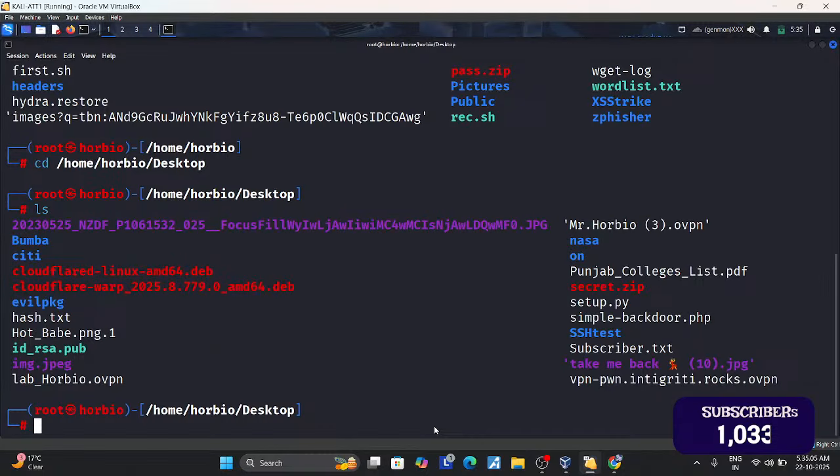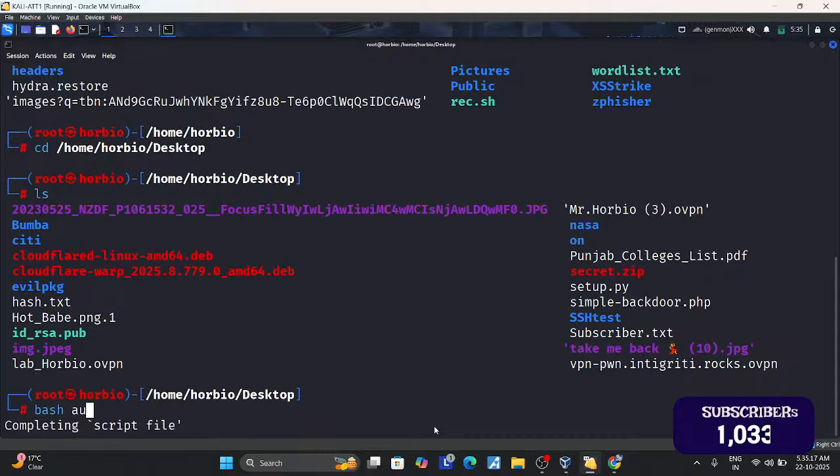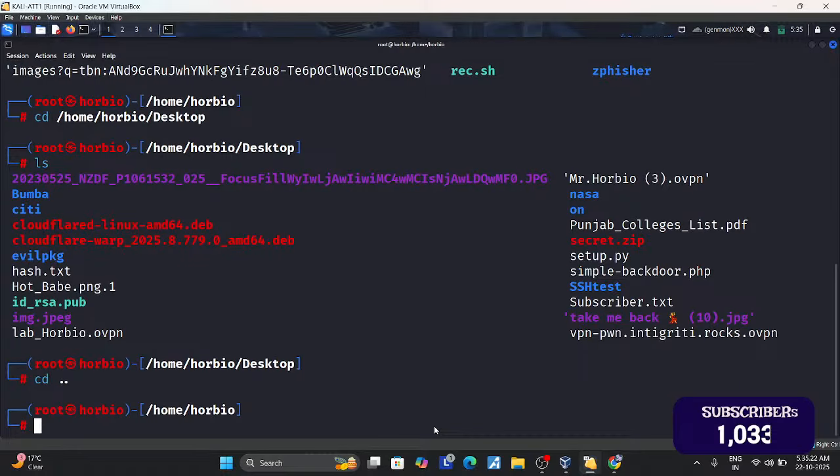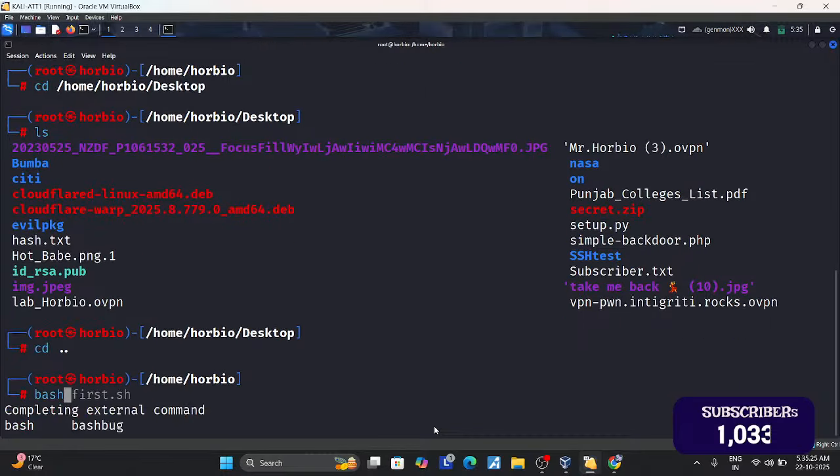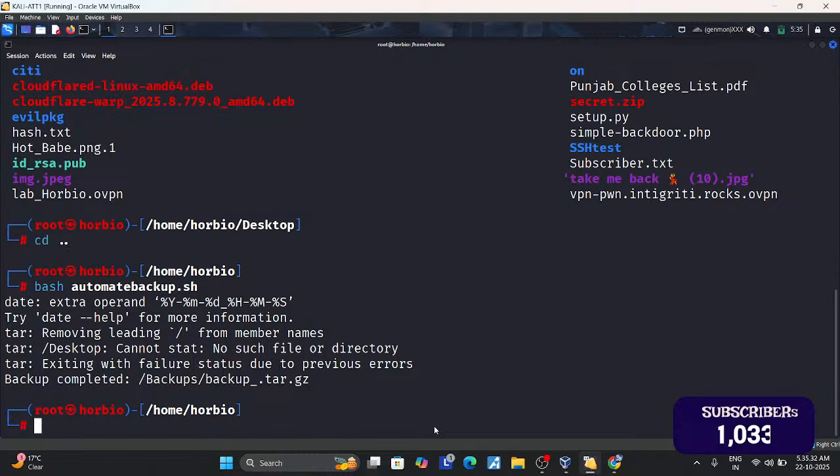So let's run the script, and you can see what will happen after running the script. Just type here bash and automate. Okay, so my file is all right. So just type here bash and automated. Okay, so I think there is an error: can't start, no such file or directory.